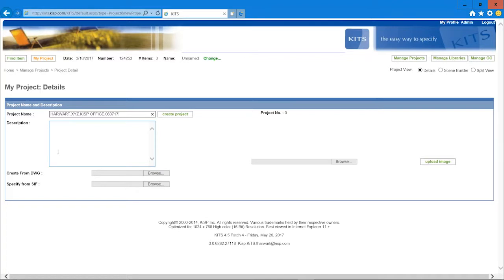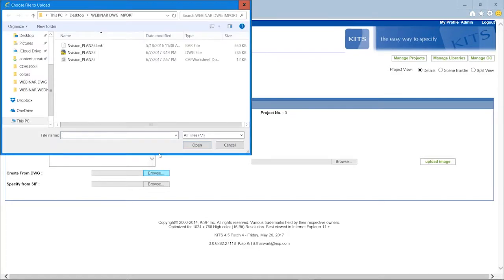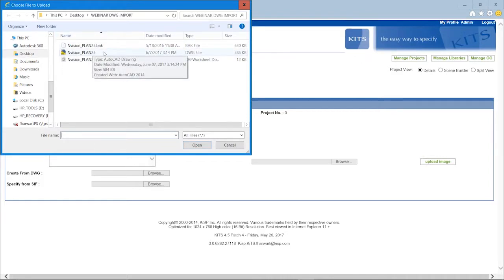However, I don't have any files, so I want to click on Browse, and I want to create a project from a single DWG. So I'm going to click on Browse, and that's now going to prompt me to open up a file on my desktop. So here we go. Here's the project that I want to open up. Now this is a DWG that's been created by the manufacturers of the cost, and the design team has actually shared this DWG with me for me to import into my Kits Web.